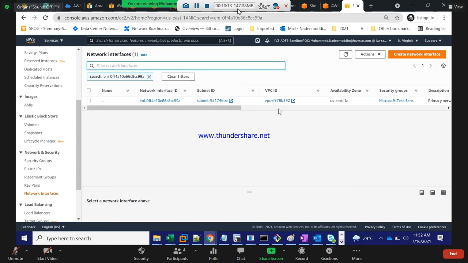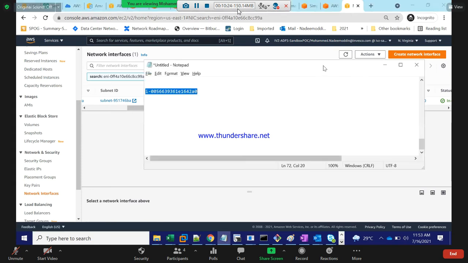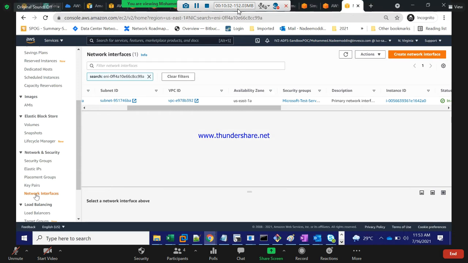It is associated with the server. Can you see the security group? And it is also giving the instance ID it is associated with. What is the instance ID? I just copied it here in my notepad. Can you see this instance ID, 642A0? Can you see 642A0? So now we understand what a network interface is.